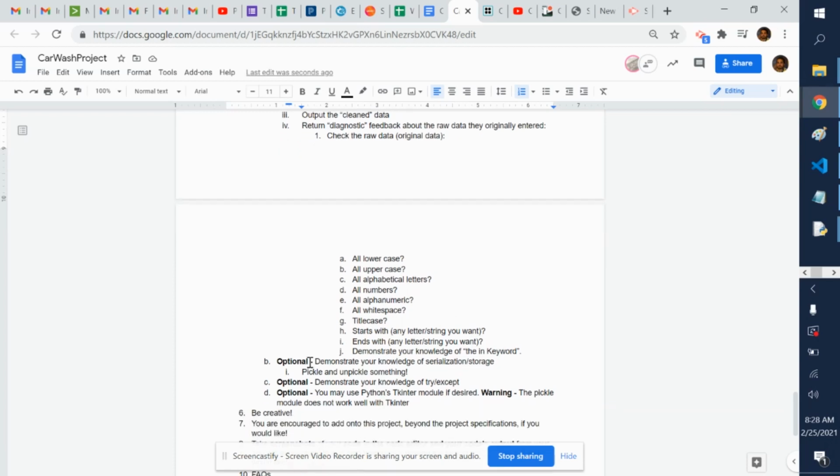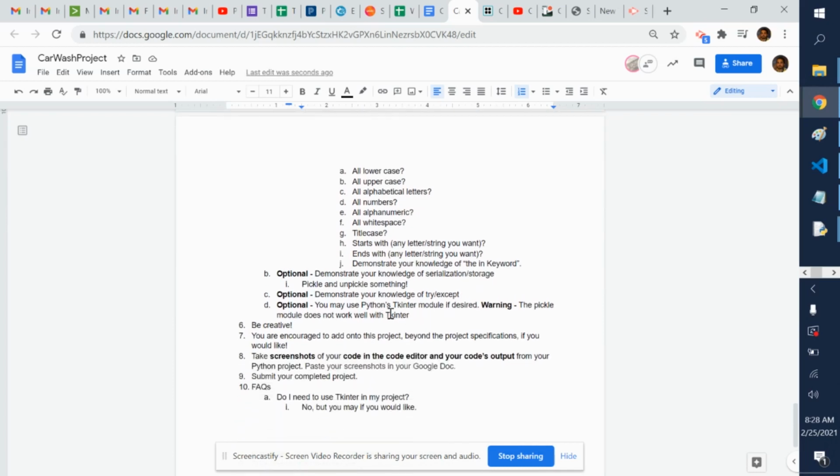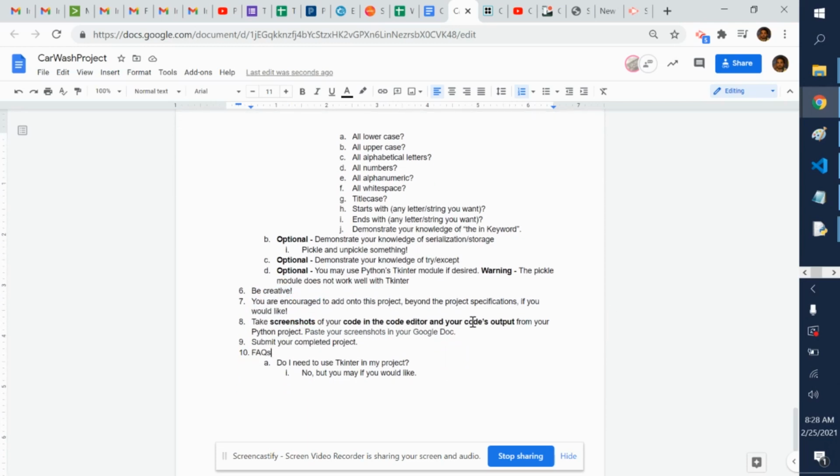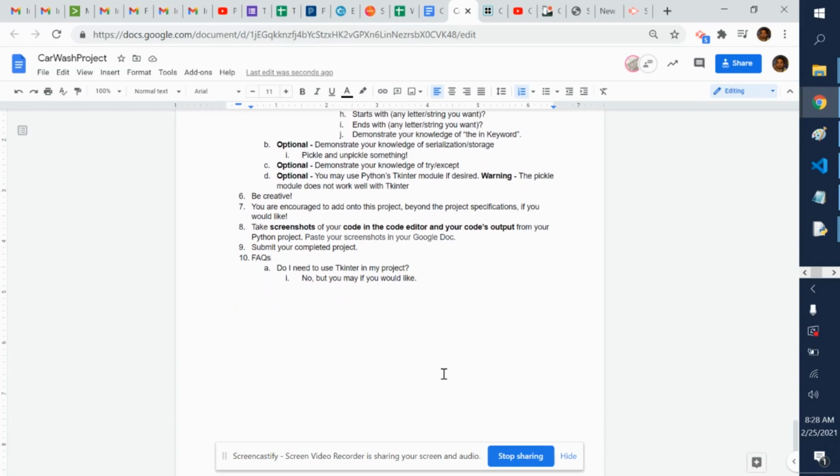You can optionally use pickle. You can optionally use try and accept. And if you want to try TK enter, you can, but the pickle module does not always work well with TK enter. All right. I always say be creative. I always say you're encouraged to add on if you want to add more things. Take screenshots of your code in the code editor and your code's output. Do I need to use TK enter in my project? No. You don't, but you can if you like.